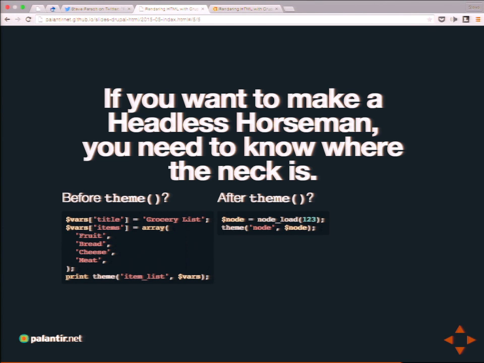With item list, you've got to prepare all your variables up front. So an Angular developer could recreate that item list function pretty easily. You know from this PHP array basically what's expected. You know even before you call theme what kind of markup you're going to get. In the case of theme node, you have no idea what's going to come out of that theme function. There could be a pre-process function that changes everything. There could be a template suggestion that changes everything.